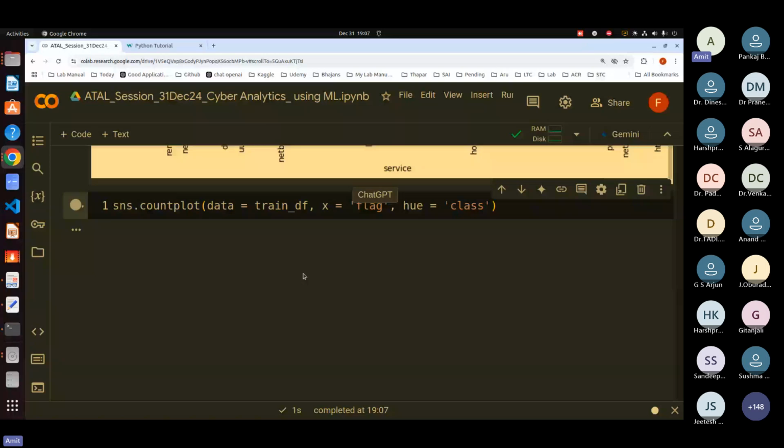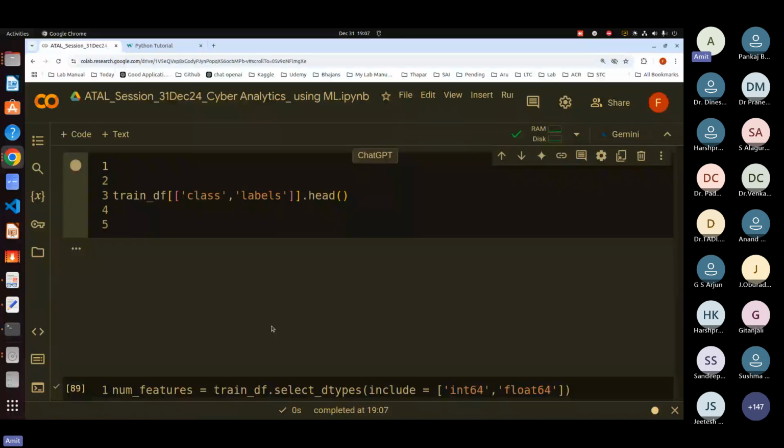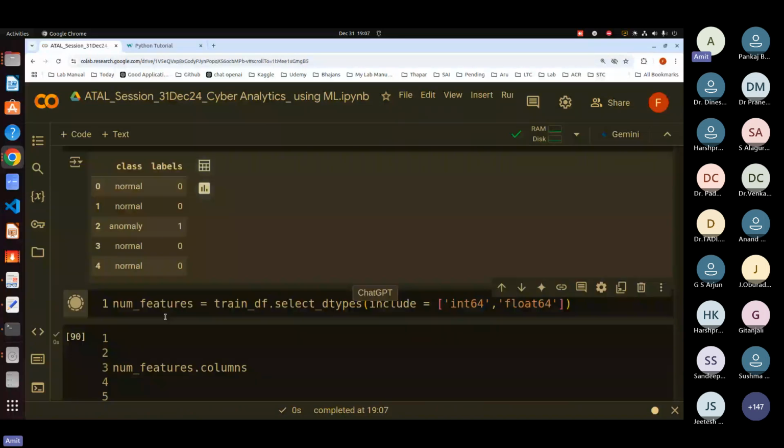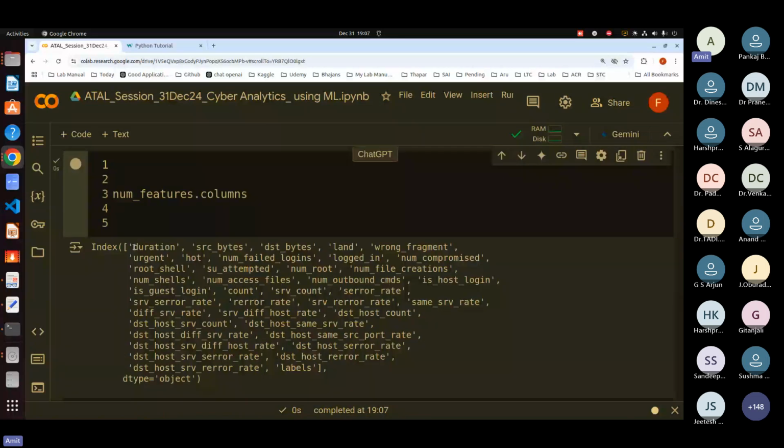Now, after doing the EDA and everything, we start with the implementation. In implementation, we require numerical features. What are the numerical features? What columns are there? So these are the columns, numerical features dot columns. These are the columns that are there.